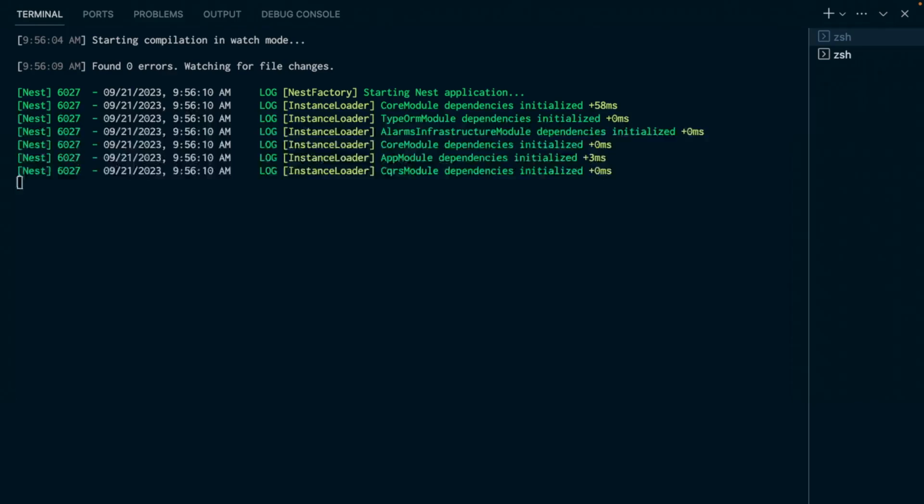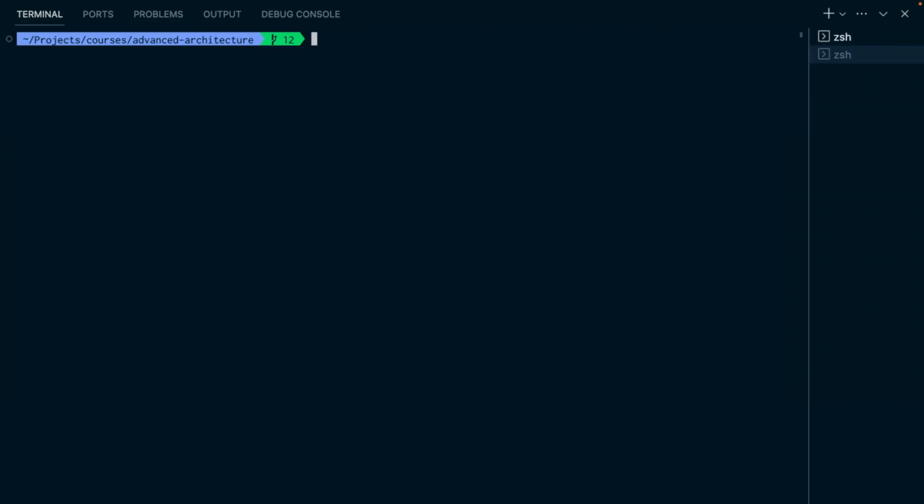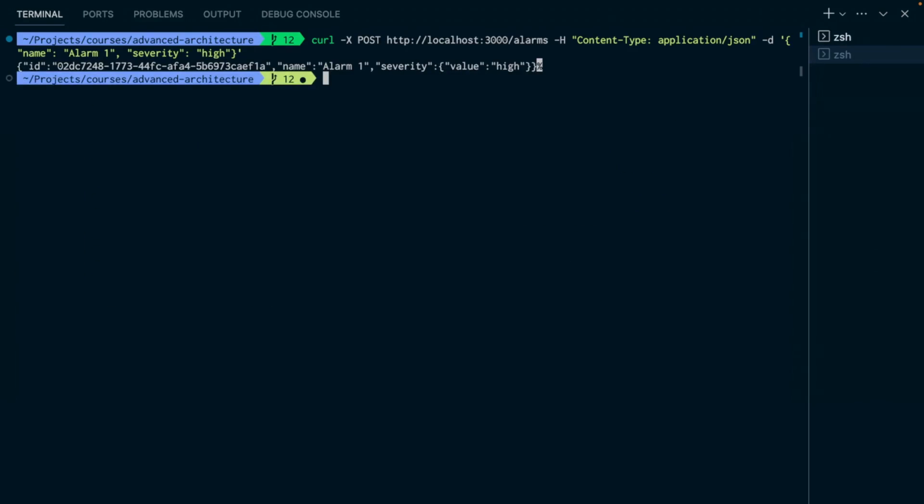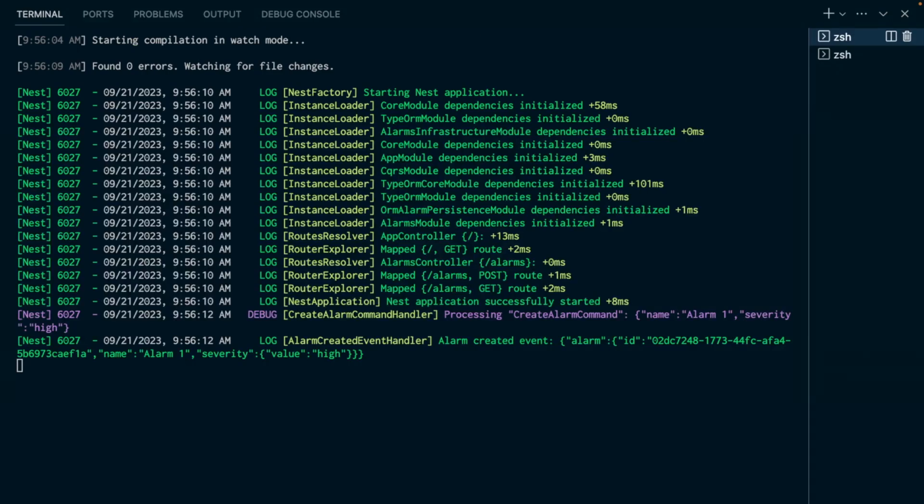When the application is up and running, we can use the curl command to send a POST request to the alarms endpoint. If we switch to our other terminal window, we should see that our alarm created event handler has been triggered and the event has been successfully processed. Excellent! So we've successfully created our first event and event handler. In the next lesson, we'll continue experimenting with events and we'll see how we can use them to implement the read side of our system.